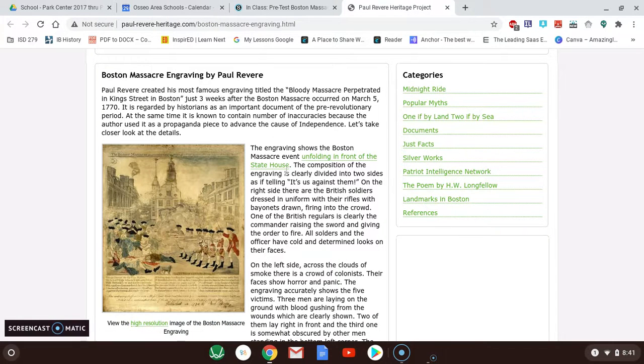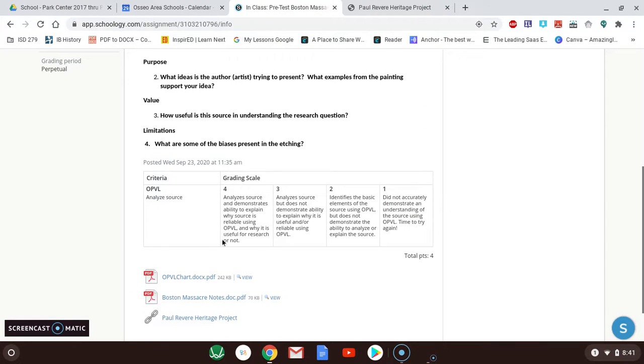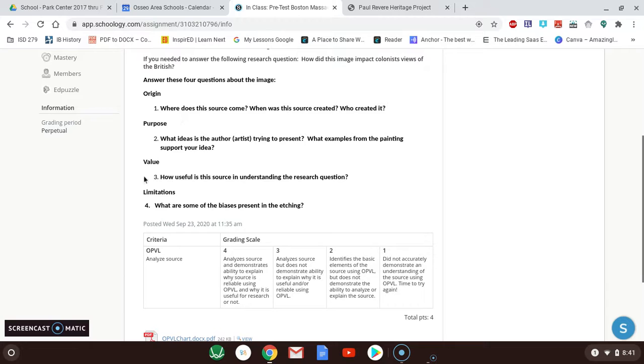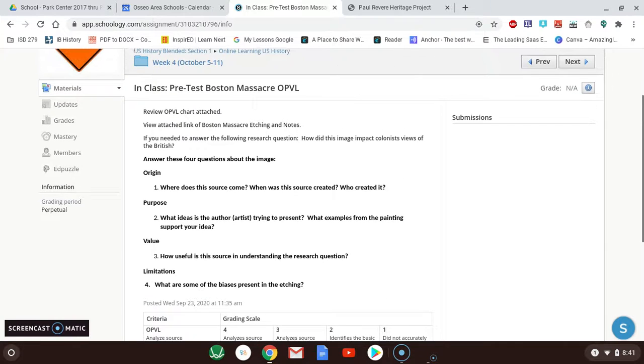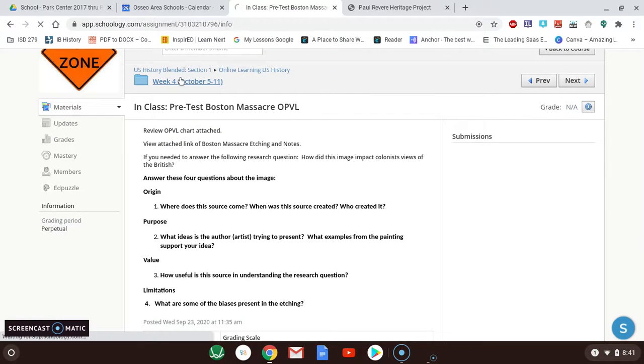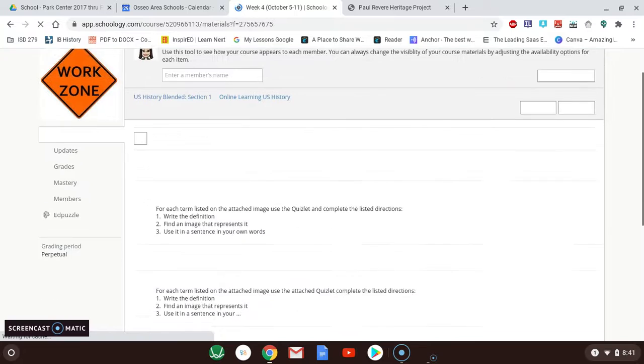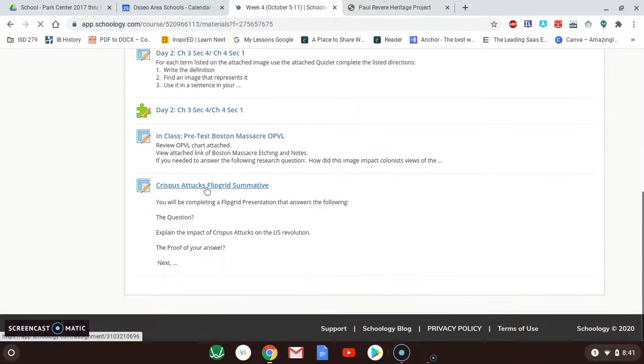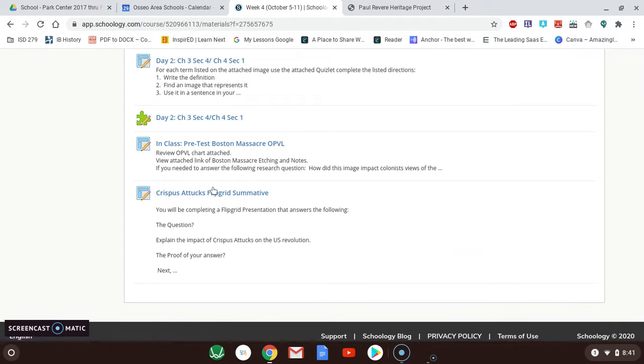All right. You can read the article, you can look at the notes that are attached, but basically all I want are these 4 questions answered, or at least as many as you can answer, because again, it is a pretest. All right. Otherwise, you are then going to work on the summative, which we will talk a little bit about. It's a Flipgrid assignment.